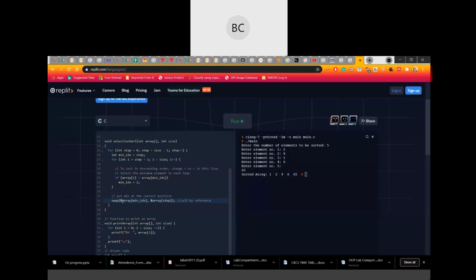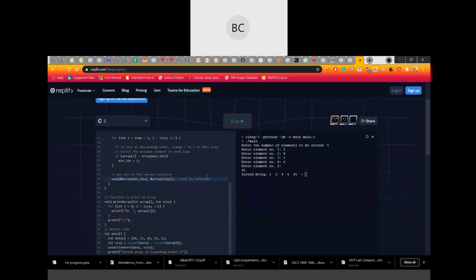When the user enters a value, you just store it somewhere, right? Then you again process that element. So we always write the ampersand. That means you are just giving the address to your program. Same thing, you are telling the address of the minimum value. Okay, and the next step. So this is the example of call by reference.